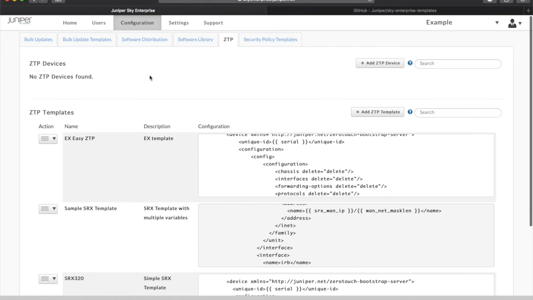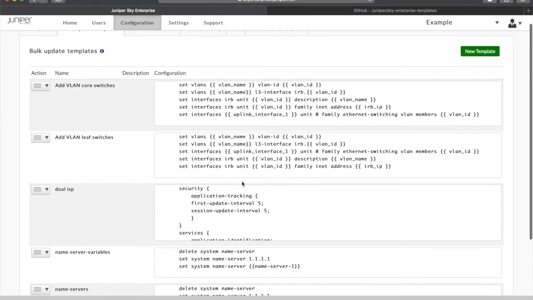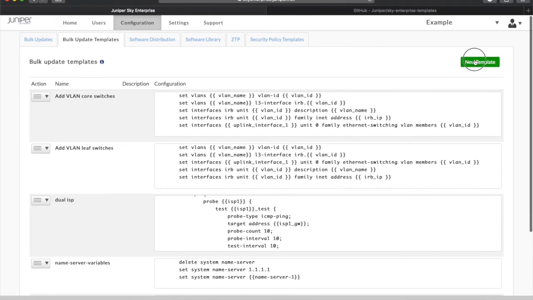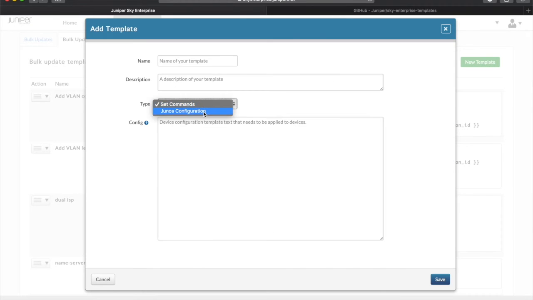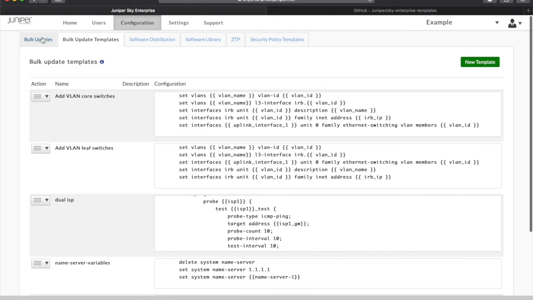Okay, so talking of bulk update, let's have a look at the bulk update templates. And here we'll see a very similar kind of pattern. This time they're in either set commands or in Junos hierarchy config, stanza config, and the same thing applies. You can have your variables in the curly brackets there, and you can define your new template either with set or Junos config, and then that can be made ready for use in your bulk updates.